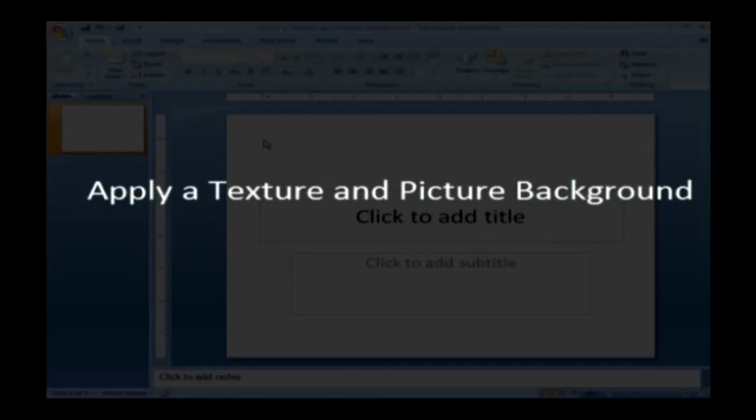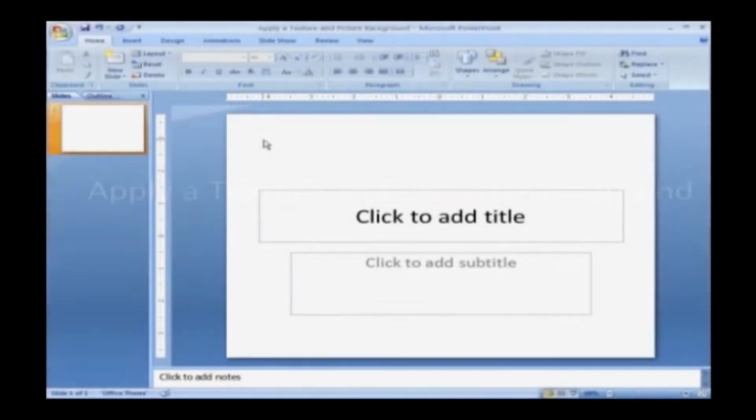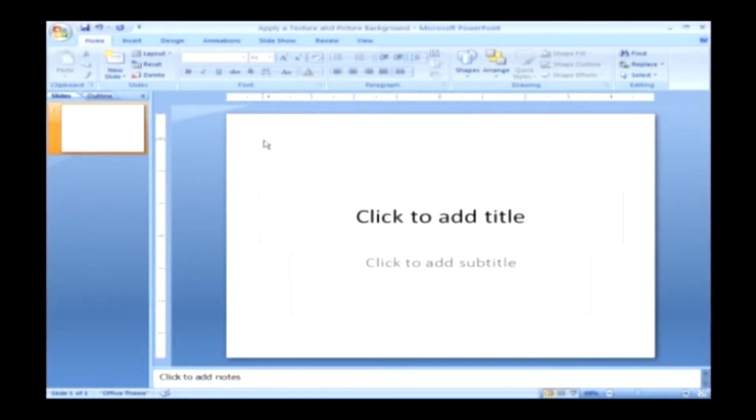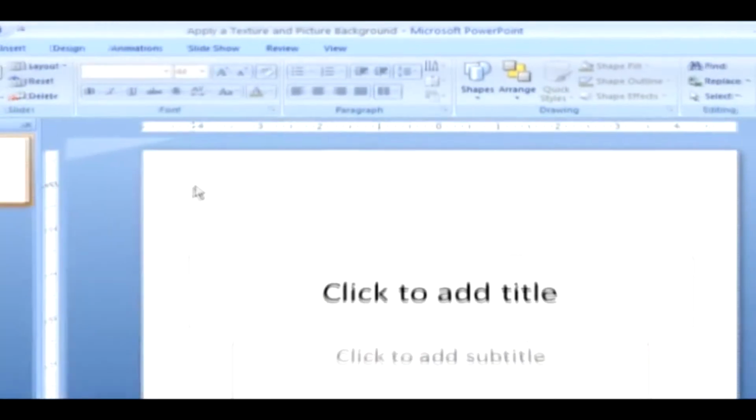Apply a texture and picture background. In PowerPoint, you can add a background style to your presentation. A background style is a background fill made up of different combinations of theme colors. Follow these steps for applying texture and picture to your background.